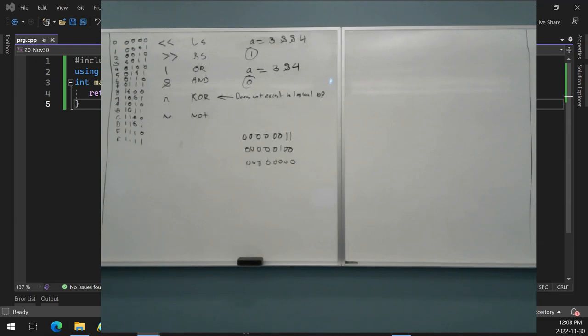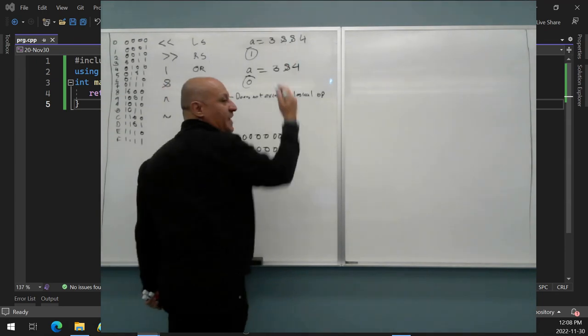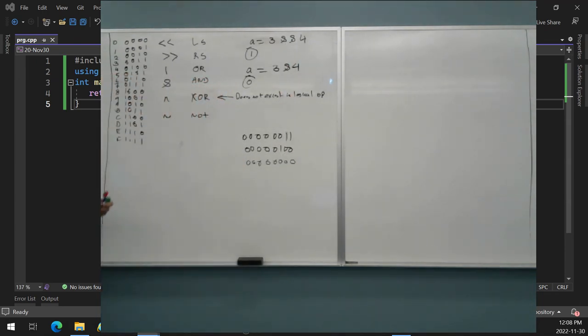Got it? So the AND happens through the corresponding bits, where the logical AND deals with the whole value. Logical AND is not aware of any bits. Logical AND only deals with the variable and its entire value, where bitwise operators only deal with the bits inside the integer value that you have. Are you okay down to here? All right, so that's AND.